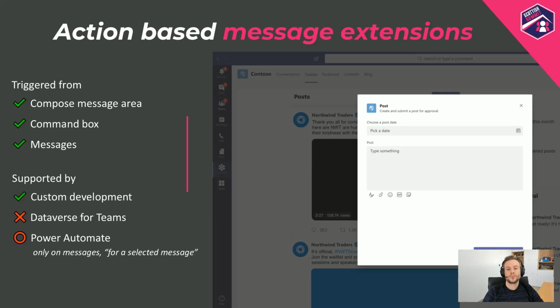Now, with Power Automate, you can in some way create some interaction. So you can trigger an action-based message extension with Power Automate on a message. You can use the trigger for a selected message. So if you create a flow in Power Automate and it uses the trigger for a selected message, it will show up on messages inside Teams. You click on the 3 dots, it will drop down a menu, and in that menu it will show that flow that you just created.